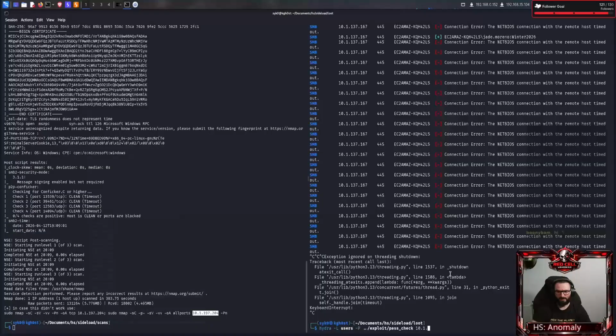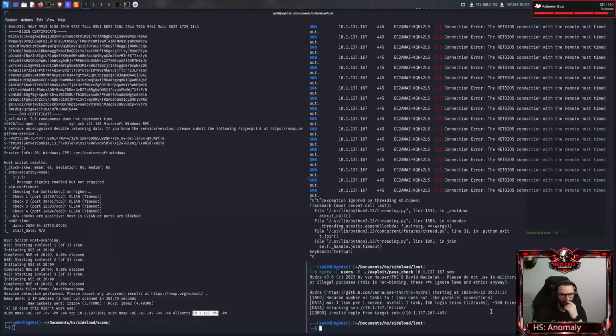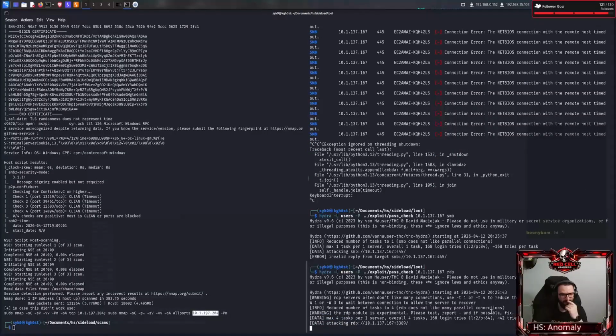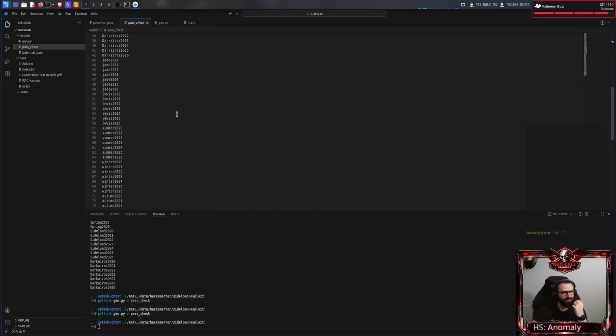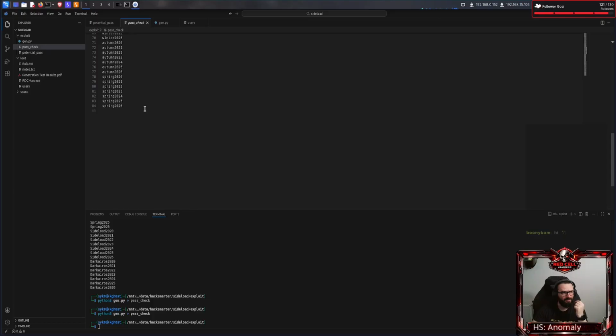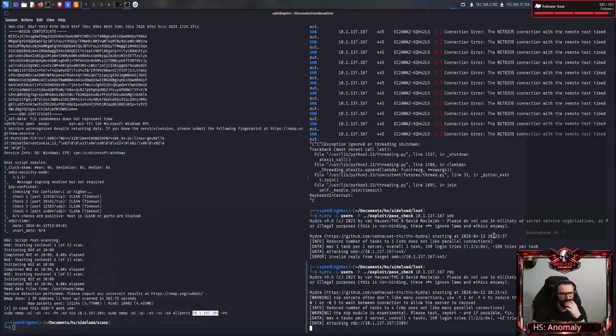Then 137, 167 SMB. No, that fails. RDP, because we have RDP open. And now the pass check should actually be a lot longer. Yeah. We have 84 passwords.